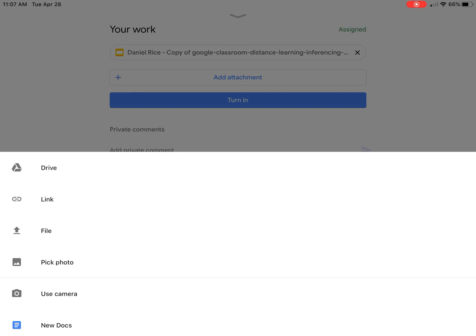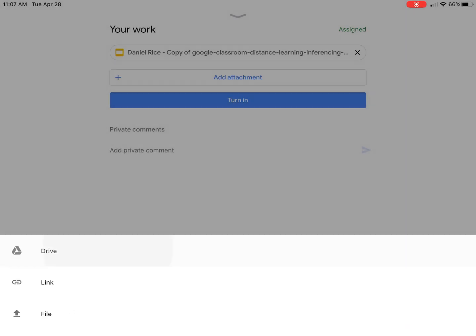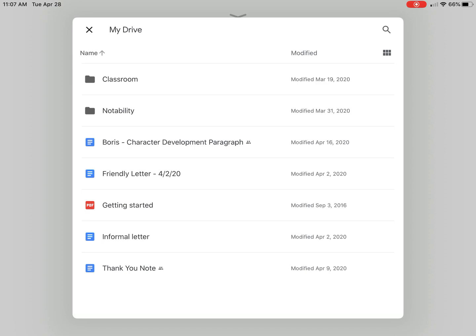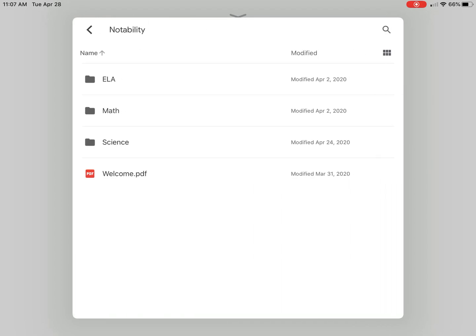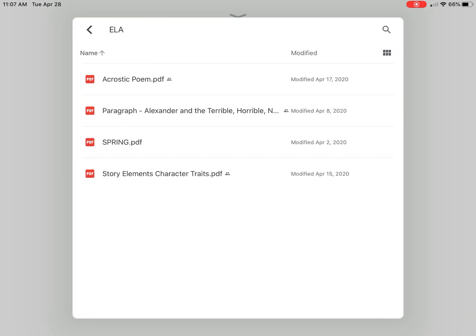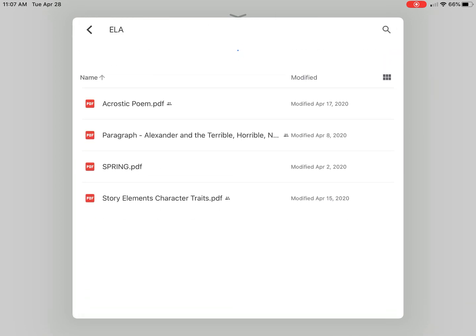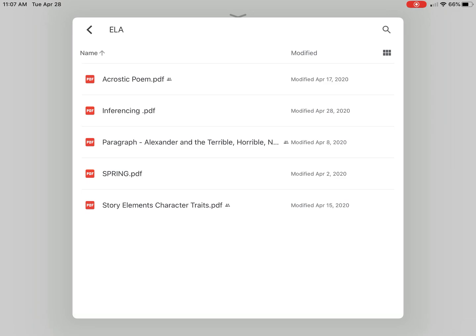But I know that my assignment that I want to attach is in Google Drive. So I hit Drive. I'm going to hit Notability because that's where it is. It was backed up from Notability. I was working in the ELA folder in Notability, so I'm going to hit ELA. And I am looking for something called inferencing. I did just need to swipe down so that it updated the most recent modifications, and when I did that, inferencing.pdf came up. So that's the assignment I want.